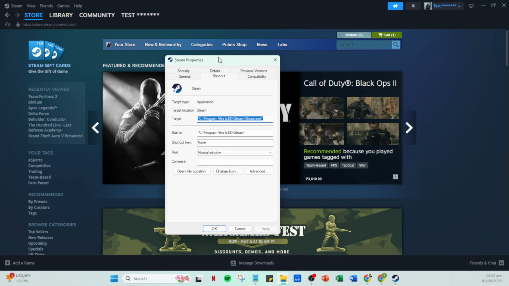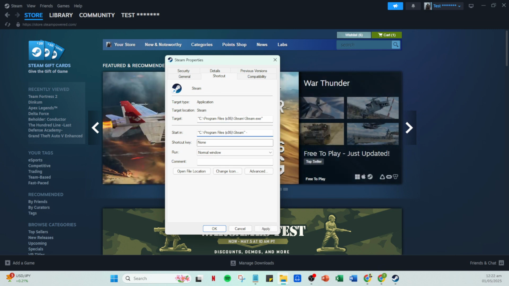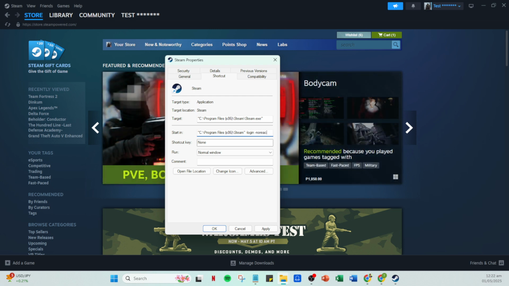Locate the Target field within this tab. This field contains the path that your computer follows to open Steam. At the very end of this line, we're going to append a bit of text. Type a space after the existing text in the Target field, and then input this command, -noreactlogin, without the quotes. This command aims to bypass some verification steps that might be causing the login issues.